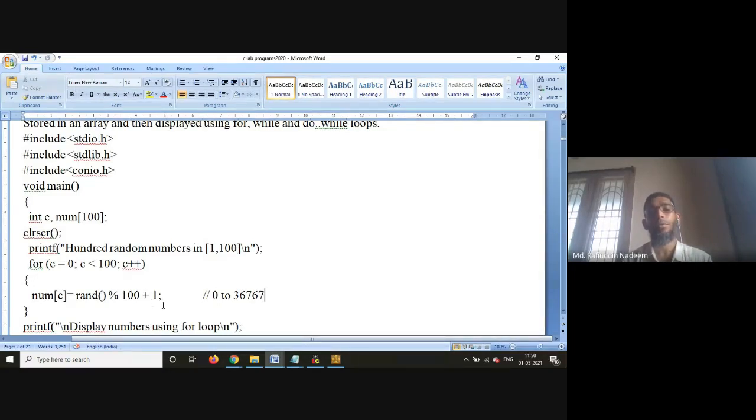Now the first time, suppose it is generating 5. 5 percent 100, that is 5 modulo 100, will be 5. So 5 plus 1 is 6, and 6 will be stored in num[c]. Why am I adding 1 here? If suppose rand is generating 0, 0 modulo 100 will be 0. Because I want the numbers between 1 and 100, that is the reason why I am adding 1. So 0 plus 1 will be 1, and 1 will be stored in that particular element.